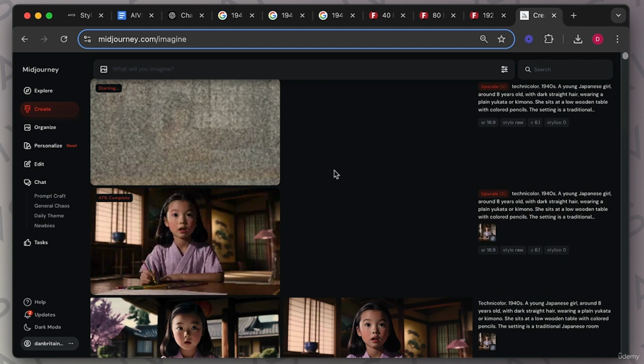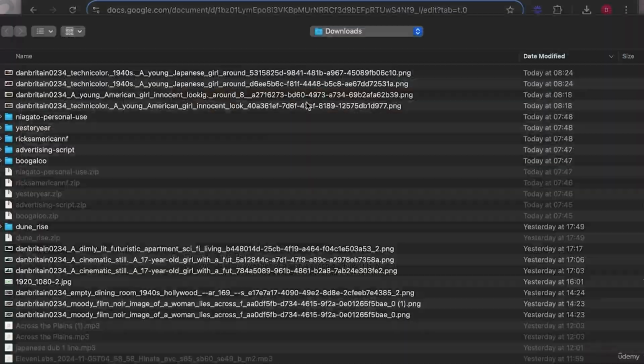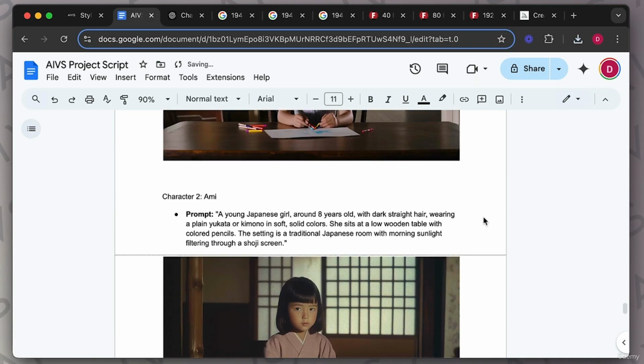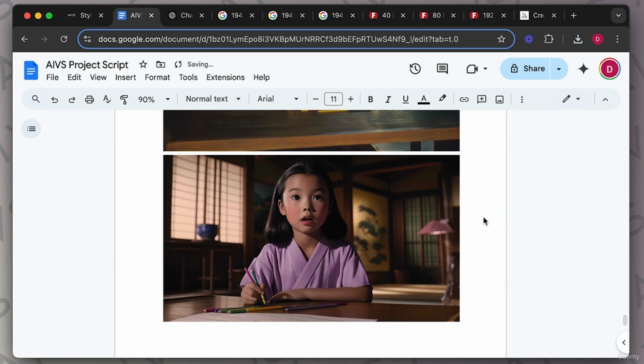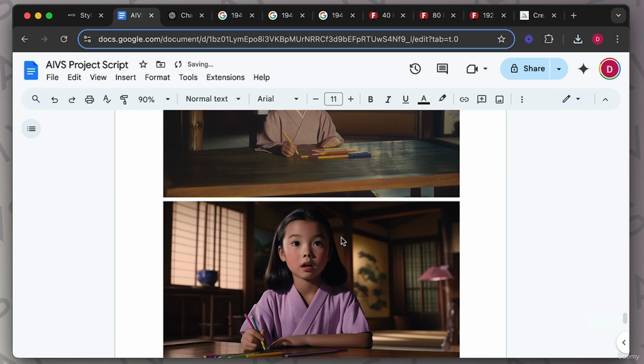Now I've got Japanese Amy complete in exactly the same way. Let's put those in, and I'm really starting to build these up now. We've got character 1 Amy, character 2 Amy. On looking at these matching each other, it seems like this is going to be too punchy.